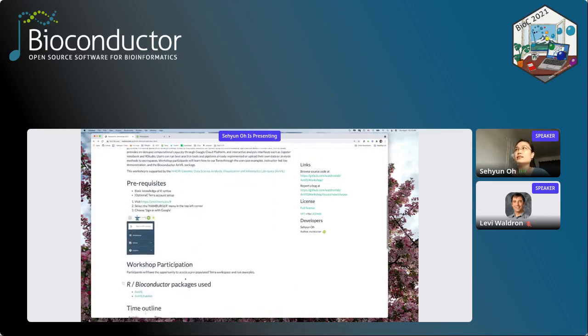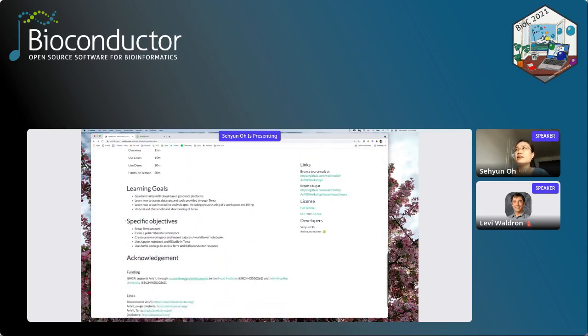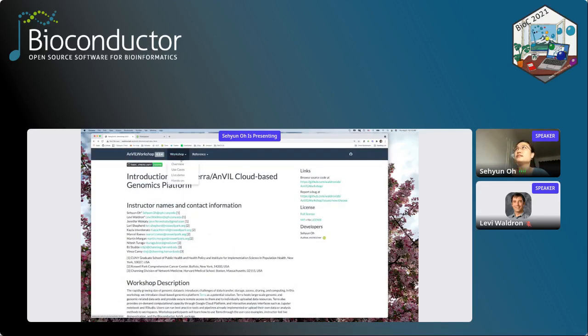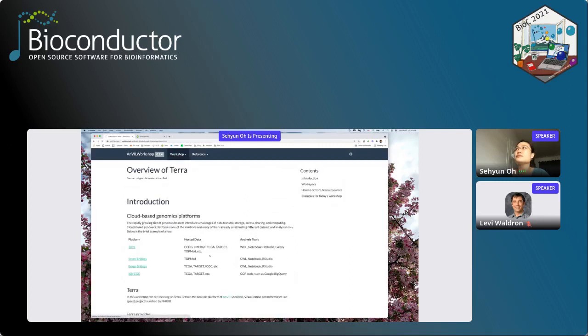So that's the time frame and learning goal. I think the first page we are done, so let's go to the overview.